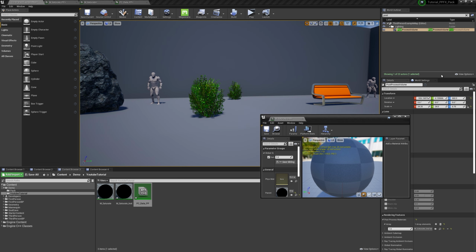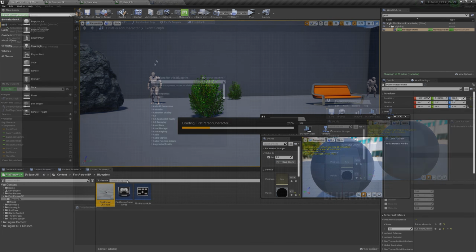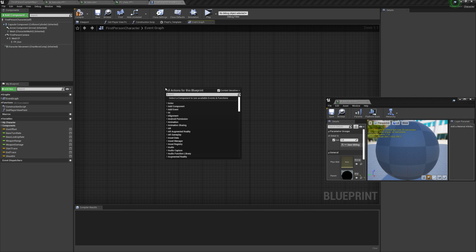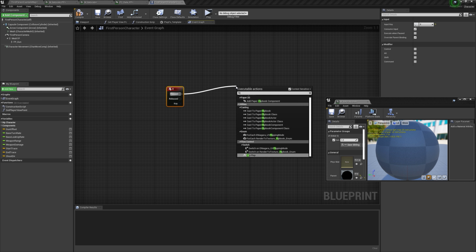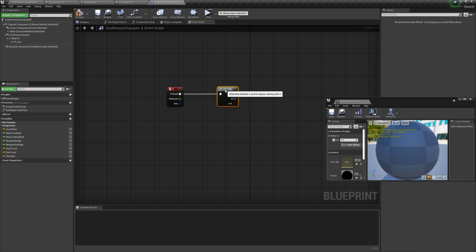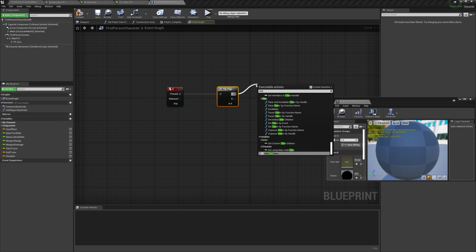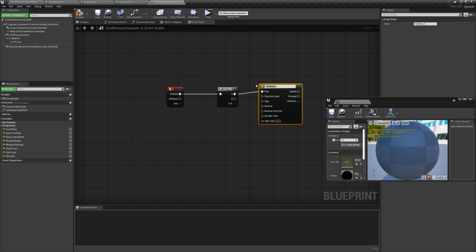So for that, we can go to our first person character. And now here right click and type in E keyboard event, and now get a flip flop and get a timeline, and we can call this animate. So here what this flip flop does is that when we press E, it will output A, so connect that to play, and when we press E again, it will output B, so connect that to reverse.